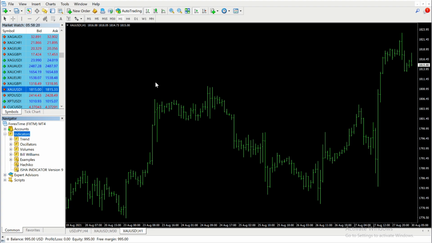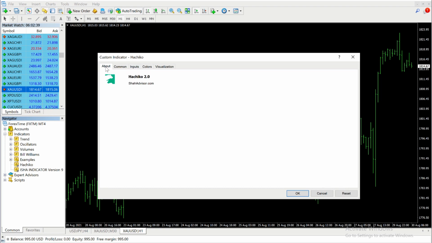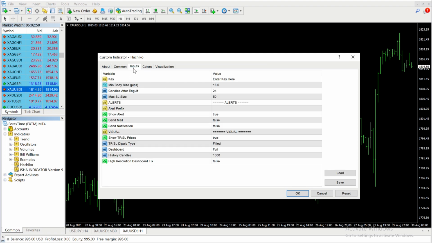As you know, the Hachiko indicator works on all 6 majors and also the gold price. In this example, I have opened the gold pair on my MT4. Next step, we just double click on the Hachiko indicator or drag and drop it on your chart, and then a new window will appear with some basic information about the indicator. Just make sure that you enter the comment section, check these 2 boxes, and then go to the inputs. This is the place where you need to apply your license key.